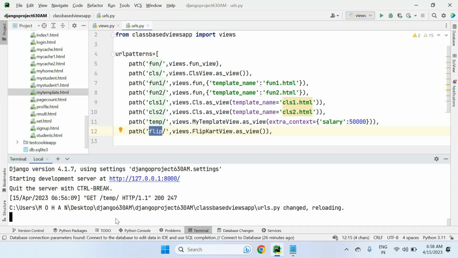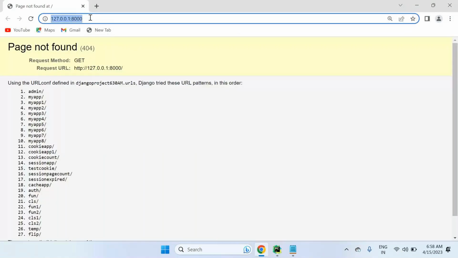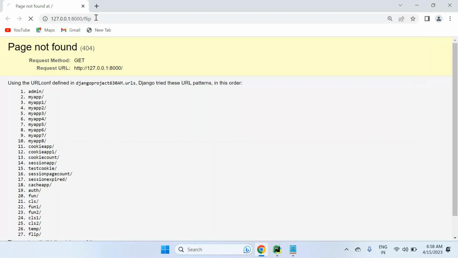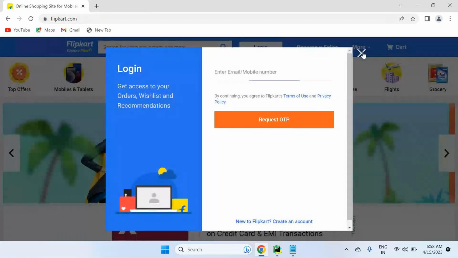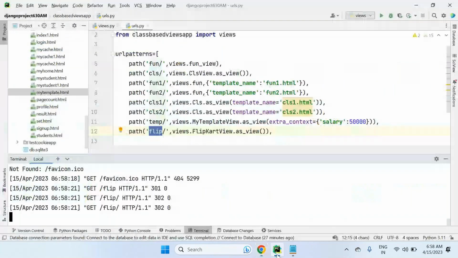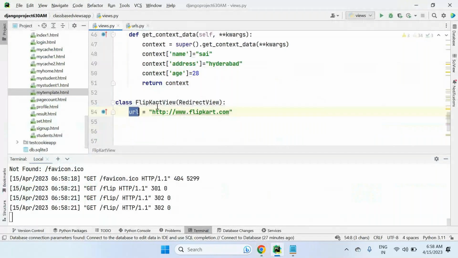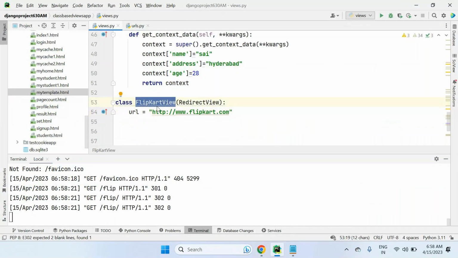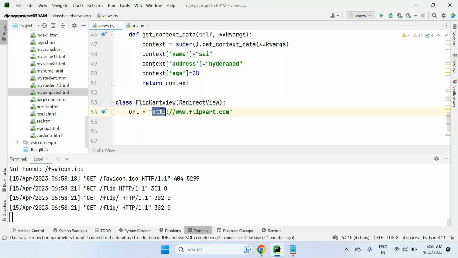Look at this. I'm using here slash flip. This is about redirecting. Moving from one website to another website is called RedirectView. But the moment we call the flip view through the flip URL, immediately it will go to the view section. In this view section, FlipkartView is there, my class based view. This class based view is inherited from RedirectView. And in this URL, I clearly mention http flipkart.com.